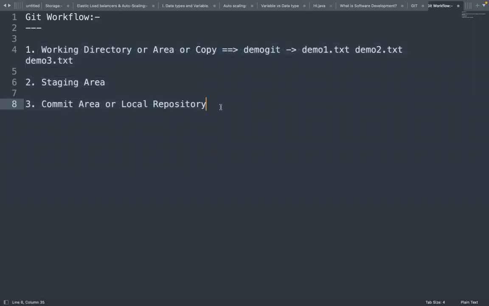Say for an example, I'm going to create one file, demo1.txt. In which folder? The folder I already created, demo git. Here I'm going to create the demo1.txt file. This is called the working directory or working copy. This is the first step.